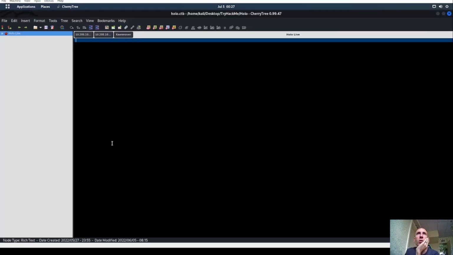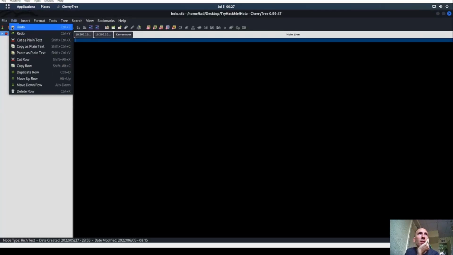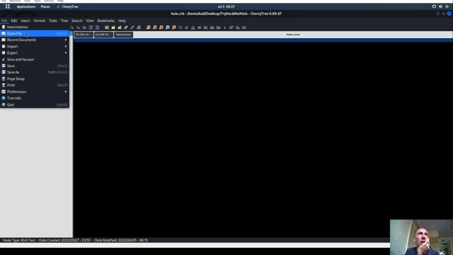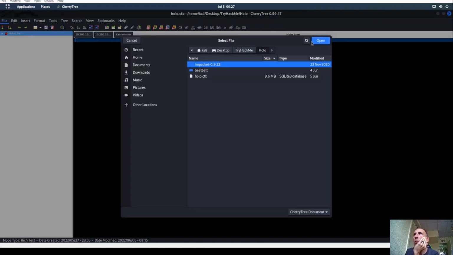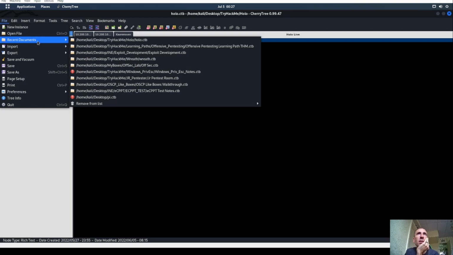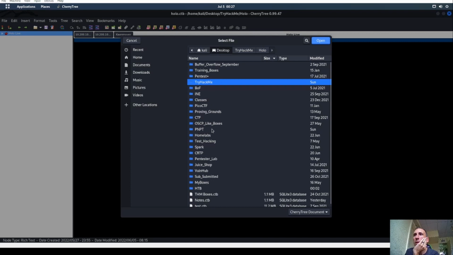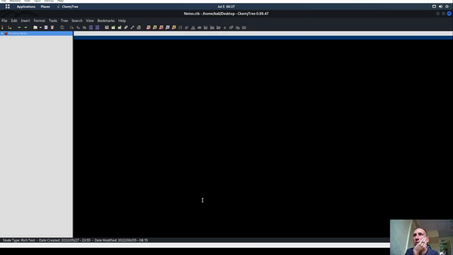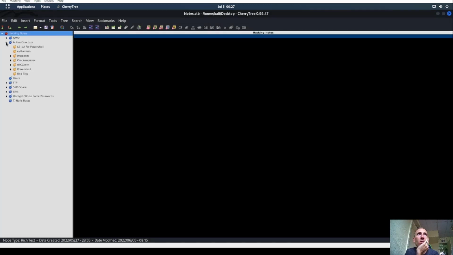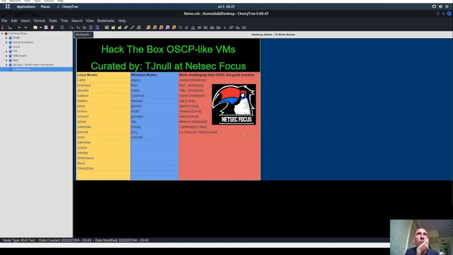I don't have my CherryTree open anymore. And I don't think I saved the OSCP boxes there, did I? Open file. No, I want my recent files. Recent documents. I had one that was called Notes, and it was in just the regular directory. Let me go and open file, Desktop, Notes, hacking notes. Hopefully they all saved. Yep, TJ Notebox. All right, cool. Good thing I always hit Control S every single time.